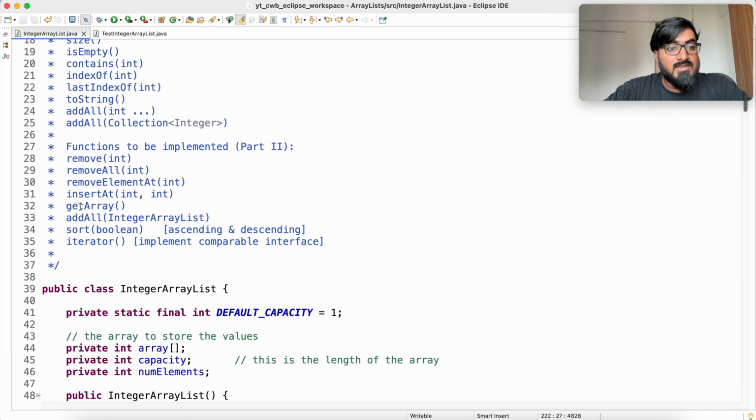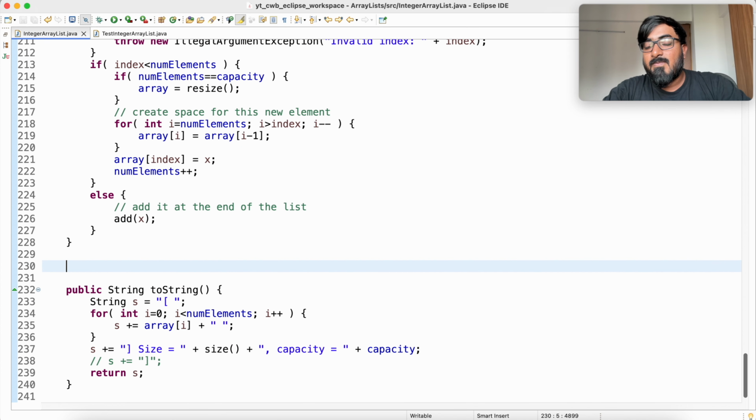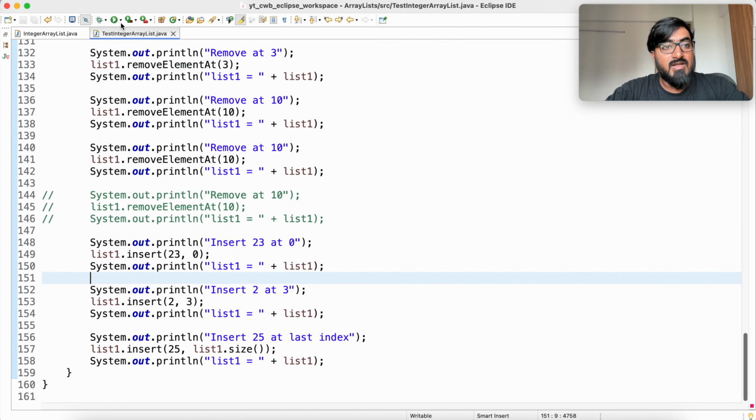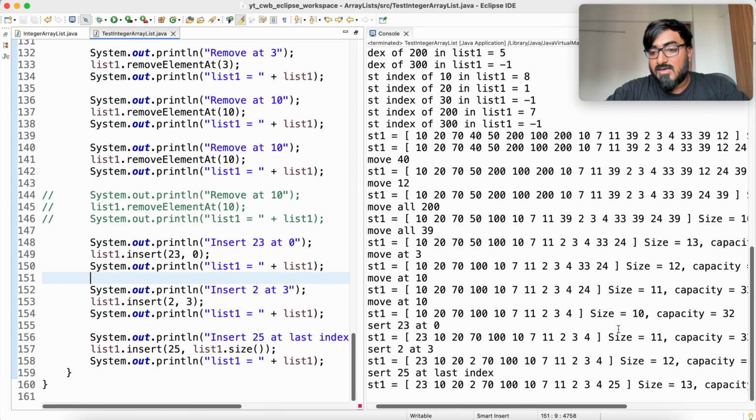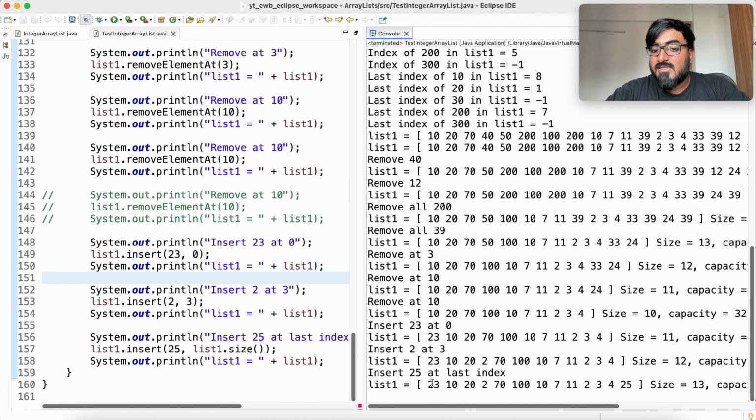The next one is getArray. So getArray will return an array which will be exactly of the size of all the elements. In this case we have some extra capacity, right? When you run this, you see size is 13, capacity is 32. When we return an array, it should be exactly of size 13, containing all the values in the original order.